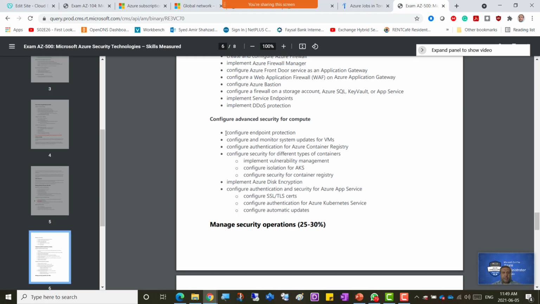Anyway, so configure endpoint protection, configure and monitor system updates for VMs, configure authentication for Azure containers. Azure Monitor is one service that we need to discuss in AZ104, but that is also going to be discussed in Azure Security. If we have discussed it in detail in AZ104, we're not going to discuss it again in AZ Security because it's pretty much the same service, but I will just do a refresher then. System updates for VMs, configure authentication for Azure Container Registry.